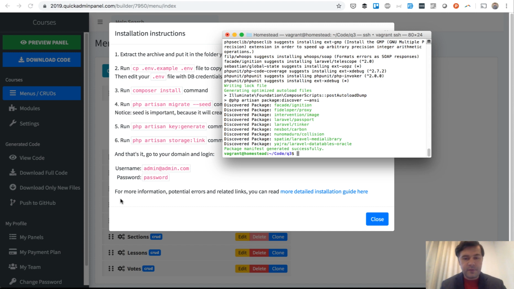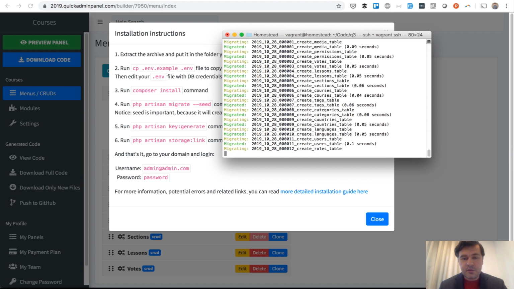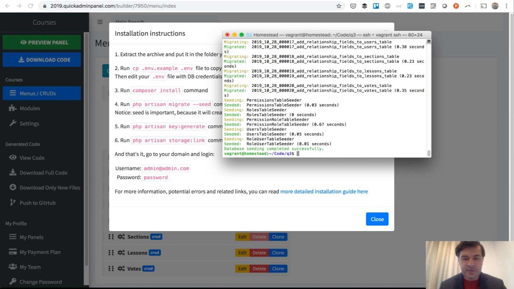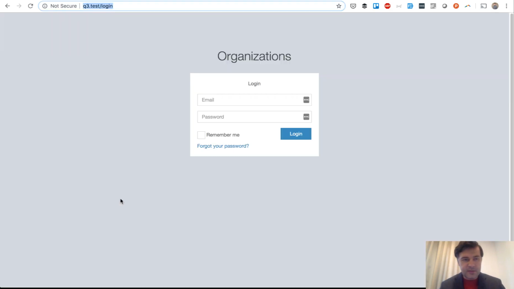Okay, we successfully finished Composer install. Now we do artisan migrate fresh seed to migrate the database and seed the data. And from that, we will visually create the database and show you the result. Actually, the first result will be the admin panel itself. I had an old project on that domain, q3.test.